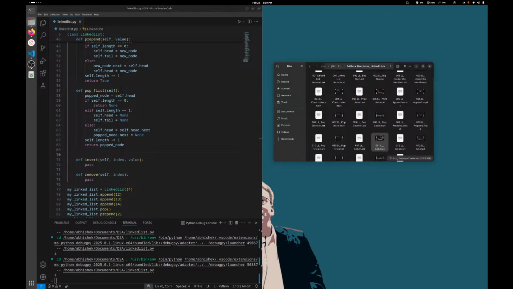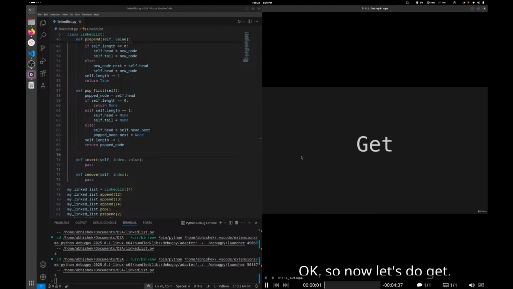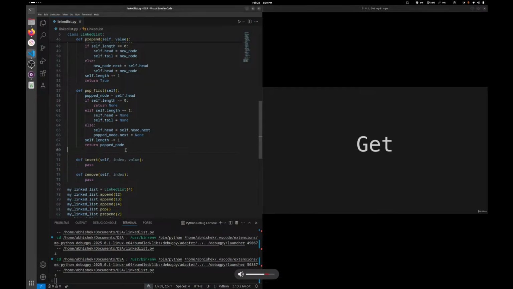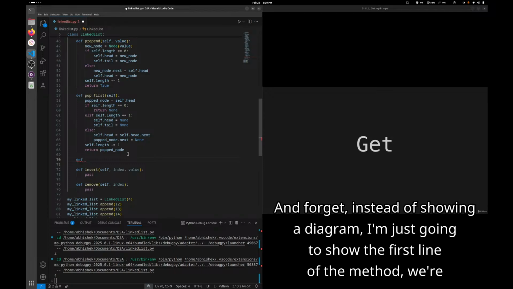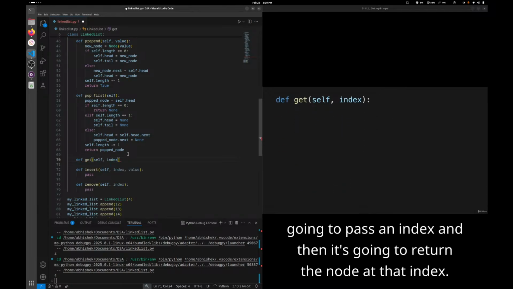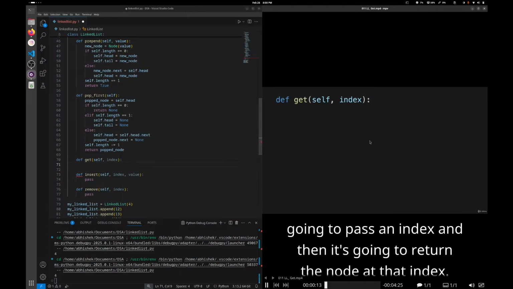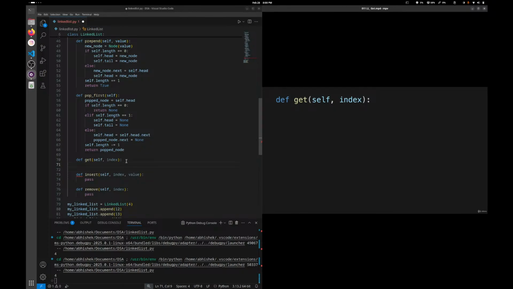यहाँ के गर्यो. Okay, so now let's do get. And for get, instead of showing a diagram, I'm just going to show the first line of the method. We're going to pass it an index, and then it's going to return the node at that index. Alright. So, index dinu paryo, and it's going to return us the node at that index.